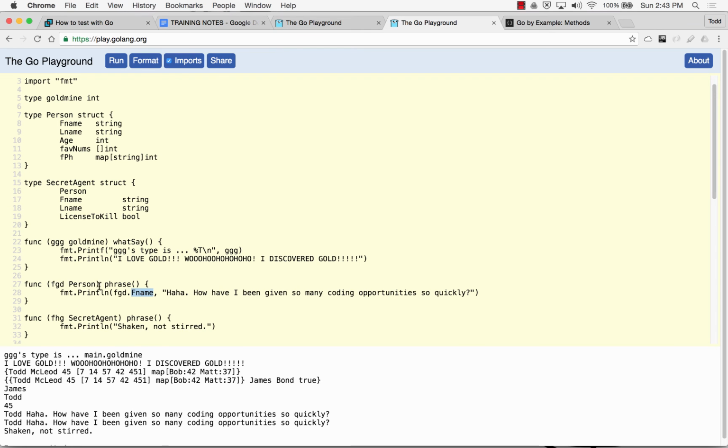Or here in goldmine, I did GGG's type is, and I did a printf, and I looked at the type, and it said the type is goldmine. So it actually did use GGG. If GGG wasn't there, I wouldn't be able to figure out what that is. I need that there. So it's just like another parameter, and that's how you attach a function to a type. And that's what we call a method in Go.